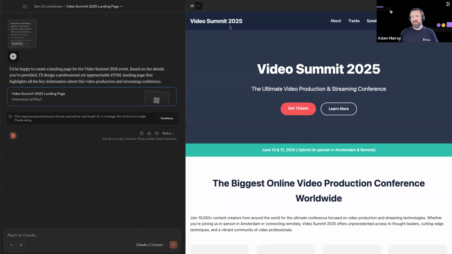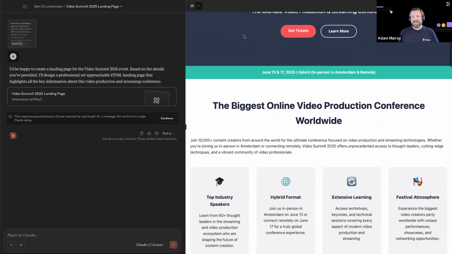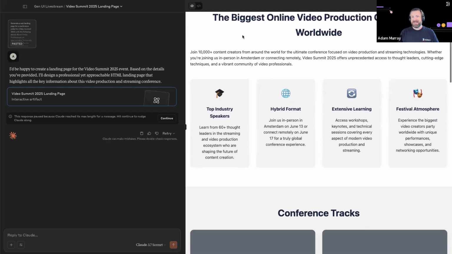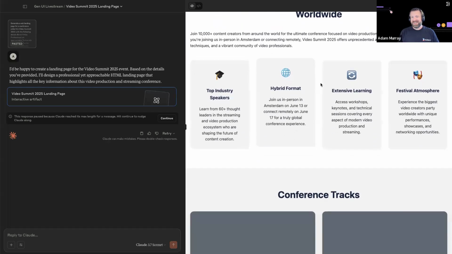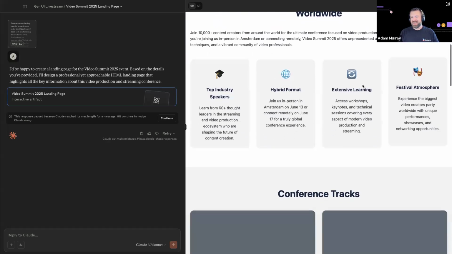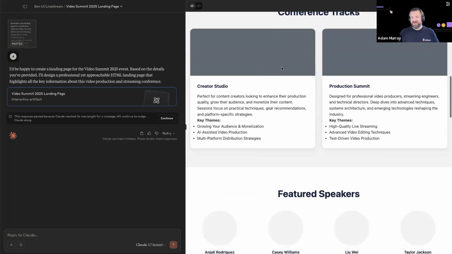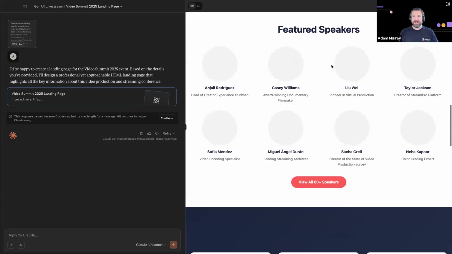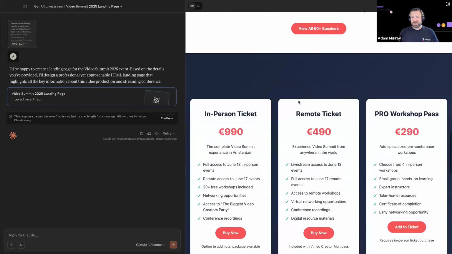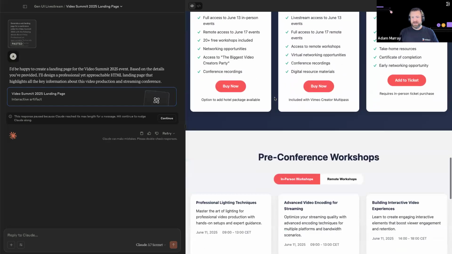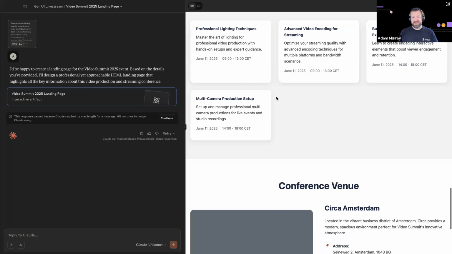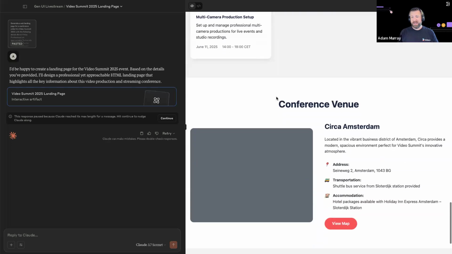It's fine, it works. It looks like a template that you might buy in some theme registry or something like that. It's got nice icons. It's got some animations on hover. It's got all the information that I asked for, little avatars for my speakers. It's pretty ready to go. But again, it doesn't look anything like Vimeo. It doesn't look anything like our brand.